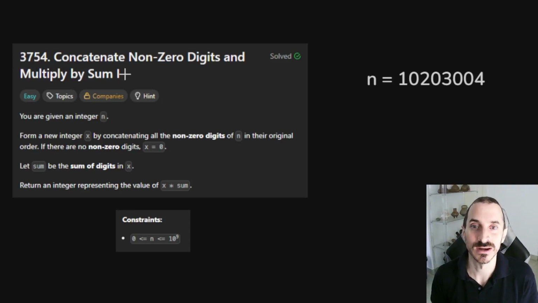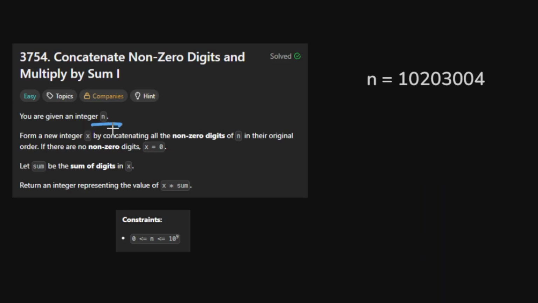3754. Concatenate non-zero digits and multiply by sum 1. This is a relatively simple, easy problem, so let's see my thought process and how to solve it step by step. We're given an integer n, so let's say that we're given this big number.